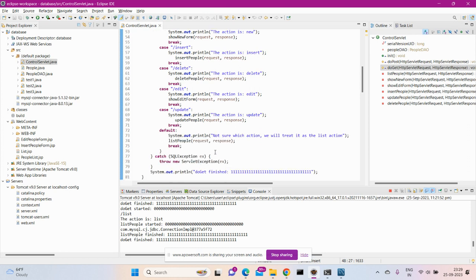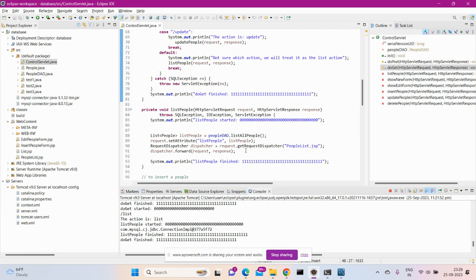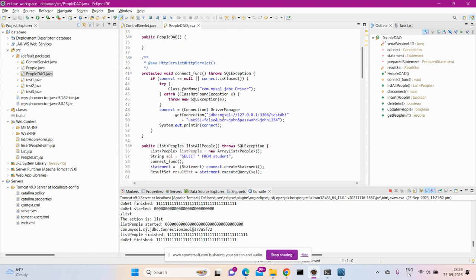Here we are using a dispatcher, which is requesting the dispatcher, which is going to help us load the peoplelist JSP file, and we are loading a function called listAllPeople, which is stored in this file, People.java, where we have our getConnection, driver, JDBC MySQL URL, which has the test name for username and the password.